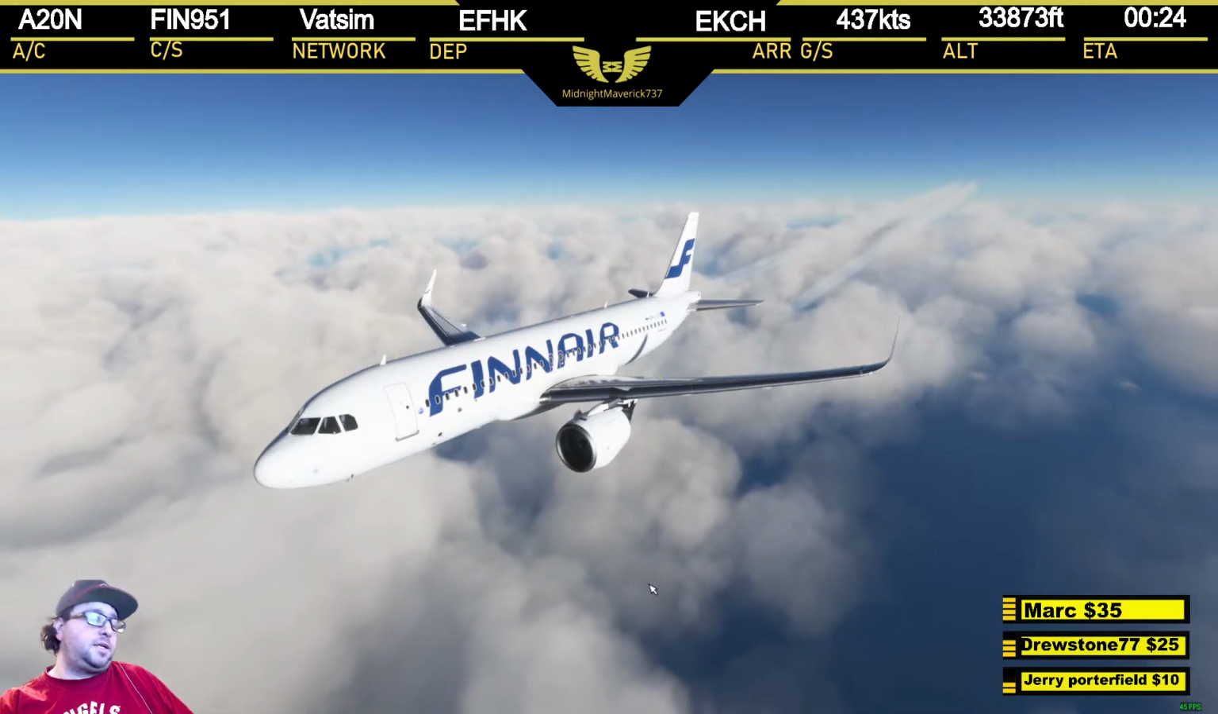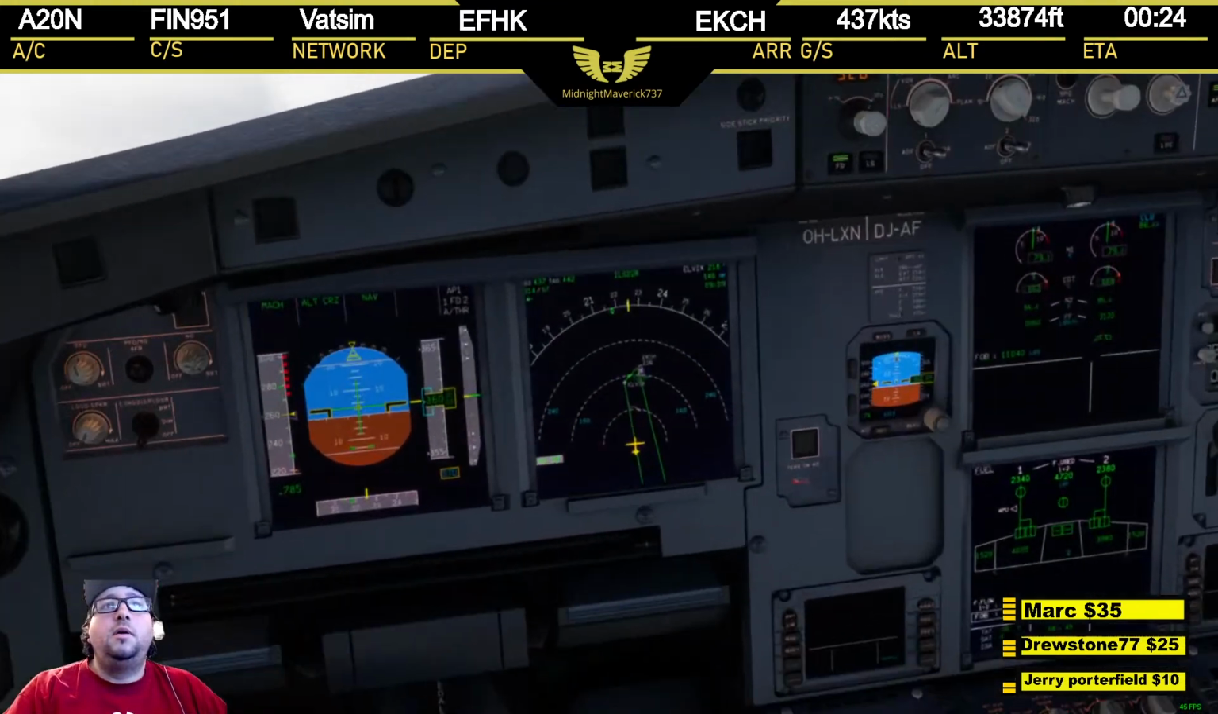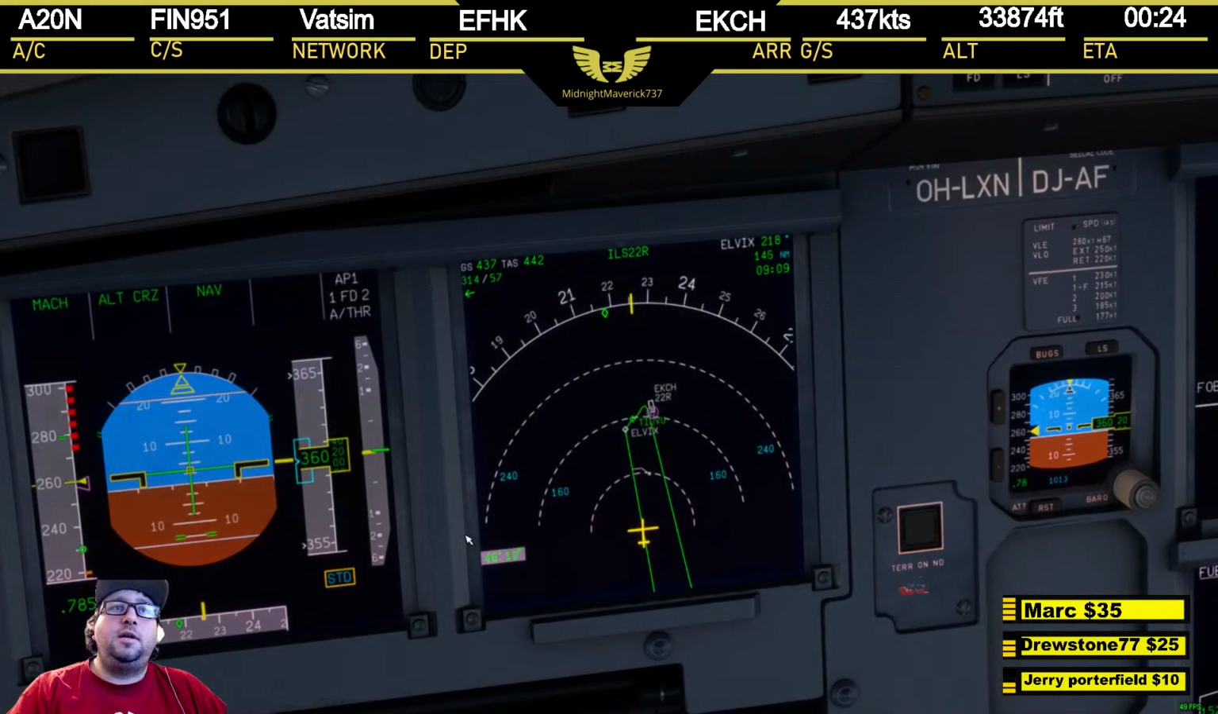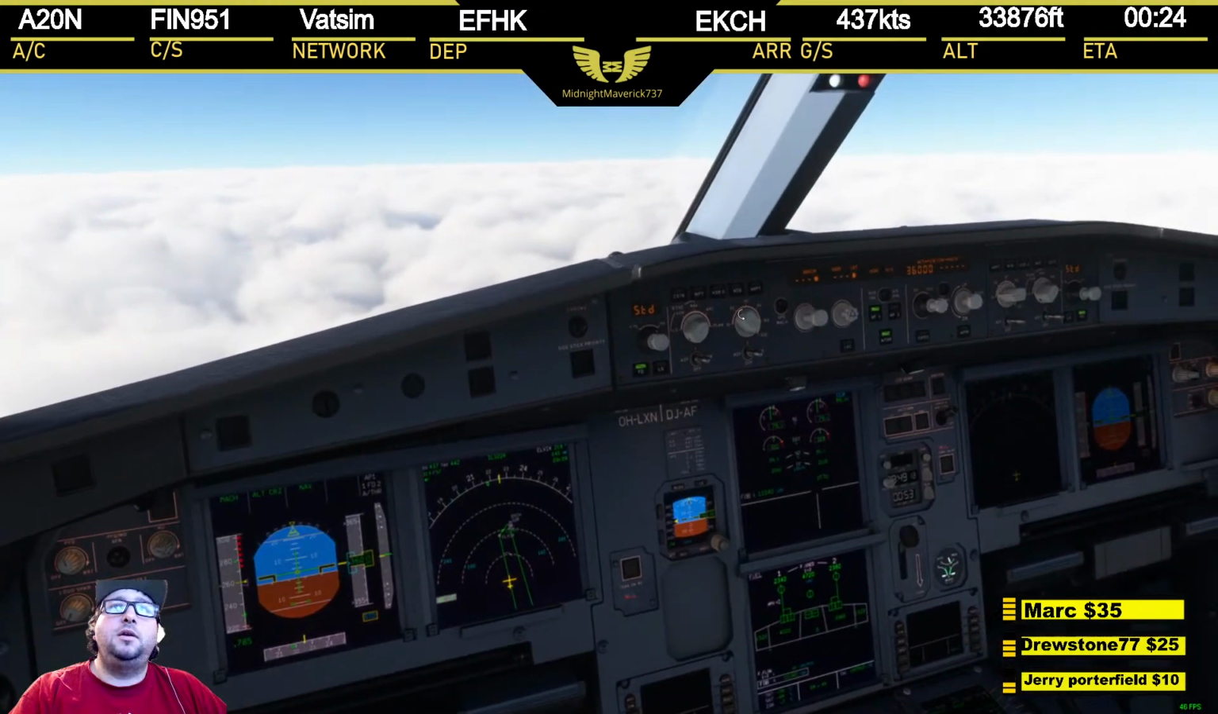Flying Finnair today? Yes, we are flying Finnair today and EasyJet tomorrow. We're almost to our top of descent here at about 90 miles, and we'll start descending into Copenhagen.